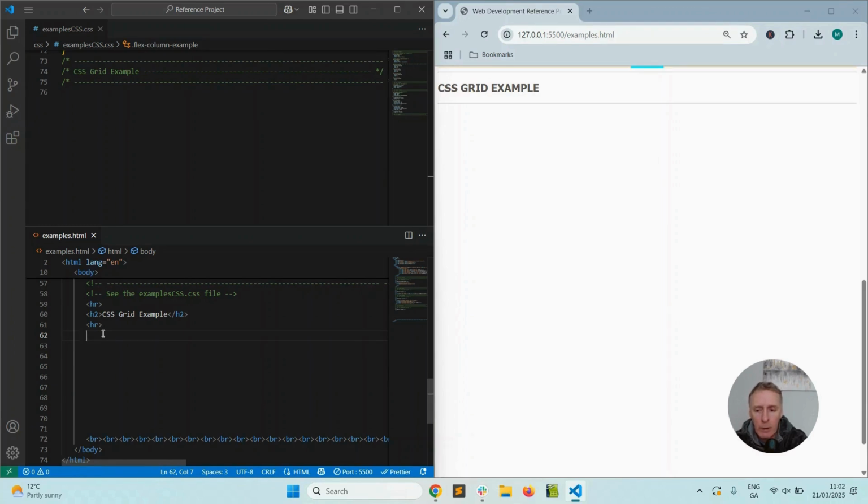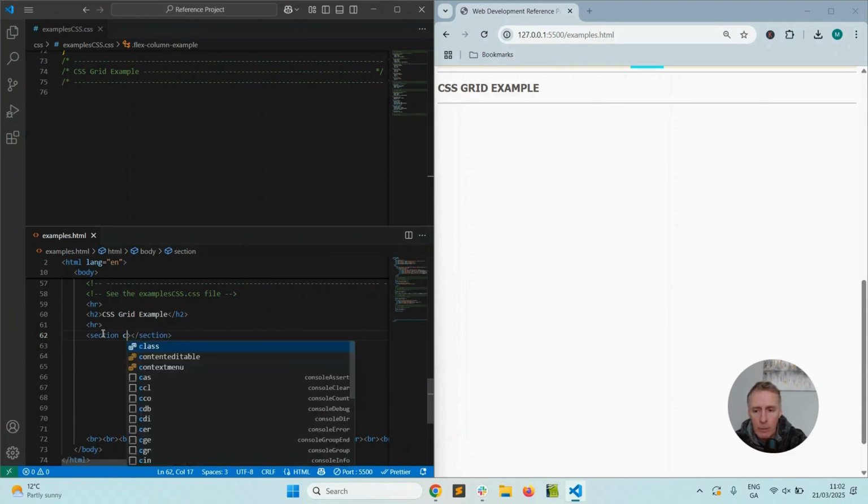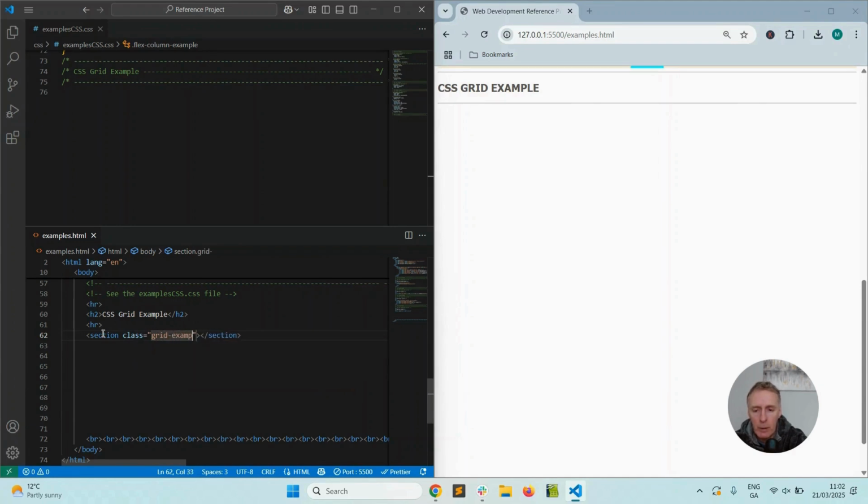So for this, let's start by creating a section. And let's put a class in this section and call it grid-example-main. This would be the main grid. Class equals grid-example-main. So this will contain a main grid.